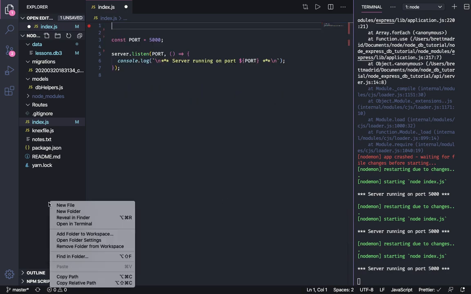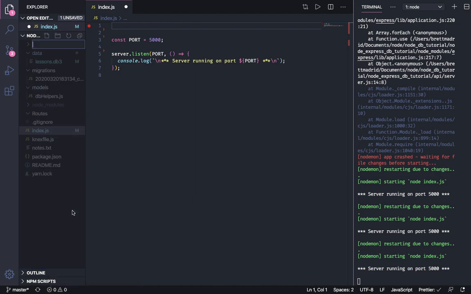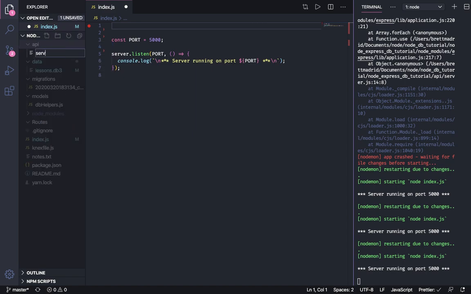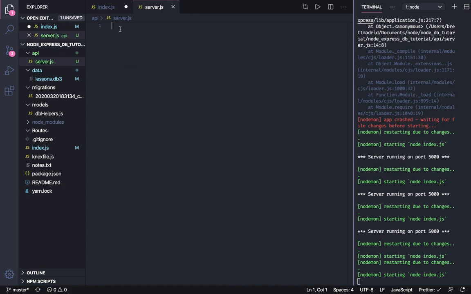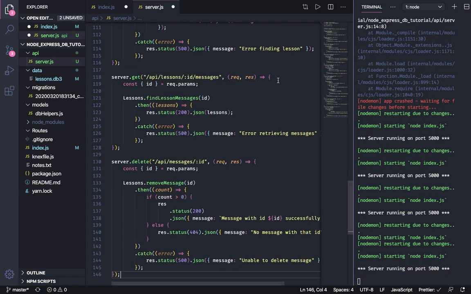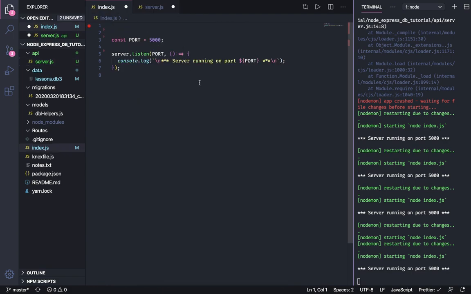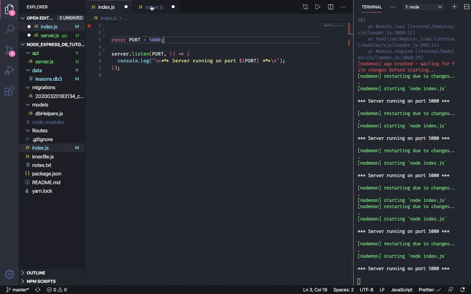And I'm going to create a new folder called API. And in that folder, we're going to create a new file called server.js. And in there, we're going to paste what we just cut. So all we've done so far is make the index file just be about the concern of setting up the server to listen on a particular port. But it still needs access to this server, which is defined over here.